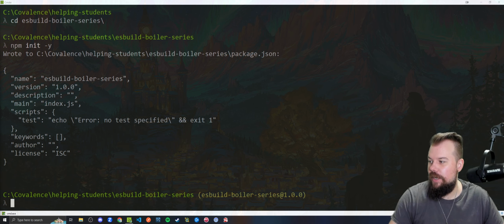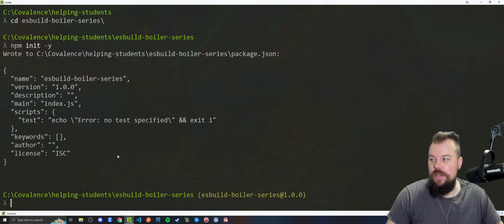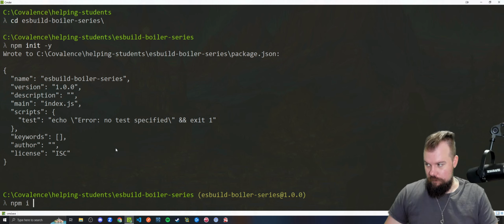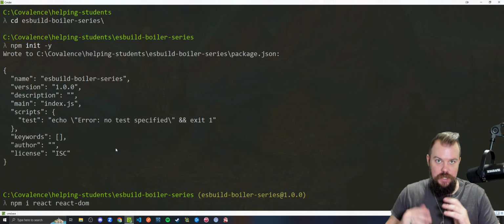There's really not a whole lot we got going on here, but while I'm on the command line, I'm going to go ahead and install the packages I'll need, and I'll give you a brief breakdown of what we need. If I'm focusing on the client side configurations for this project, I'll have to install React and React DOM. This is just part of the tech stack that we teach here at Covalence.